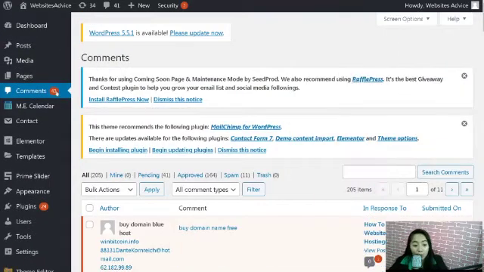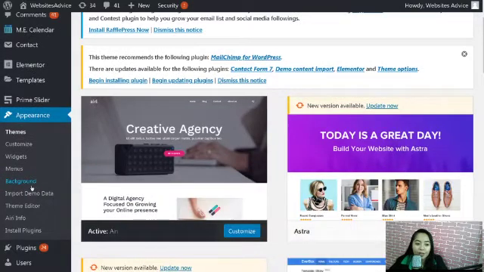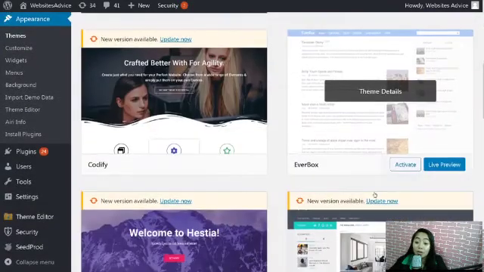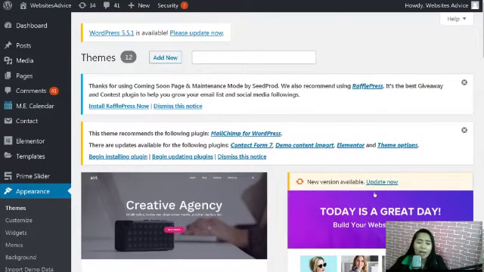Now let's explore the appearance section of our dashboard. If you click on this, you will see subsections such as themes, customize, widgets, menus, and background. This is where we're going to focus our discussion in this particular section. If you click on themes, it will direct you to the part of the dashboard where you can select the theme or the template that you would like to use for your website. And as I said, you have a wide option.